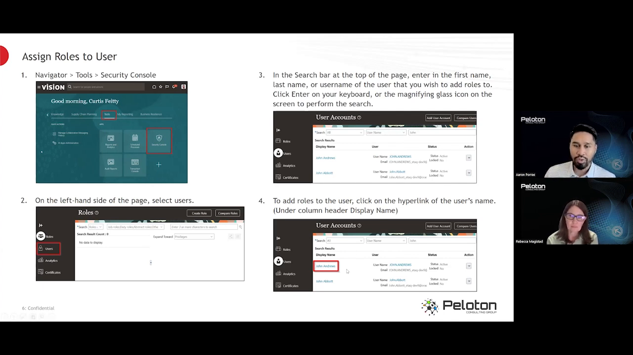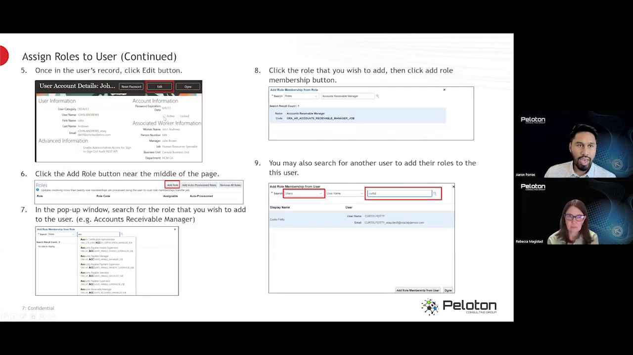Now to actually open the user account and make edits, you just click on this display name. That link will take you into the particular user account. And then to add roles, you'll be able to view some information here. If we did want to add roles, you click this Edit button, and that'll allow you to add roles. There'll be another button made available for adding roles here. You just click that, and then a new search window will open.